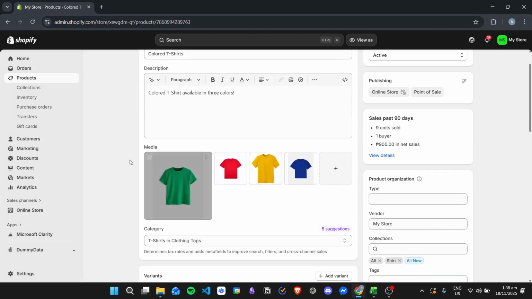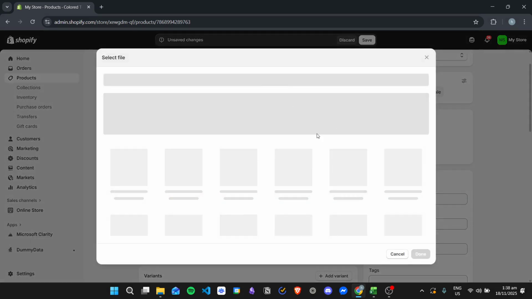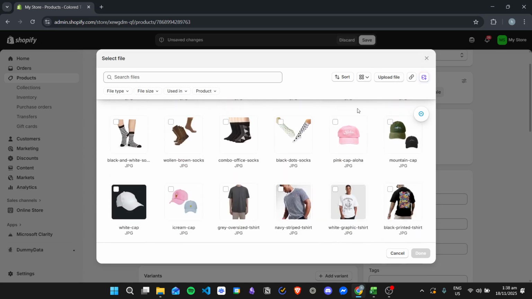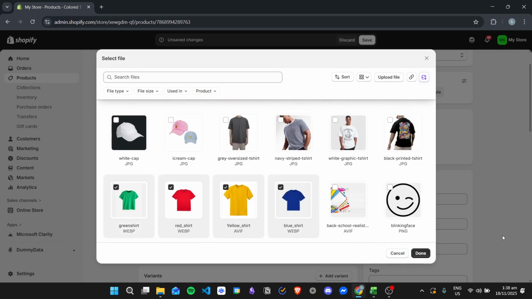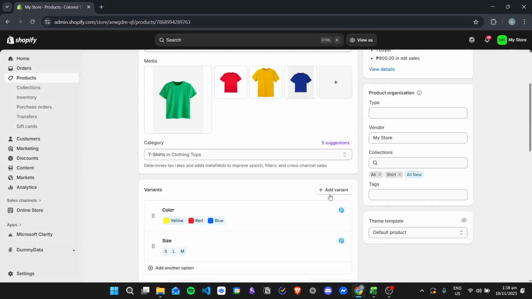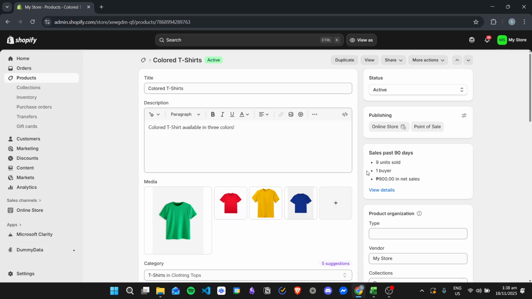What you can do is select that specific image, remove it, and then just choose the image again from your Shopify, or you can manually upload the file. So I'll just choose it again right here and then click Done. And then that's it.